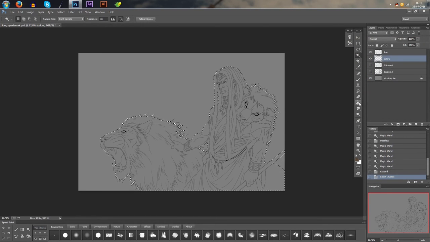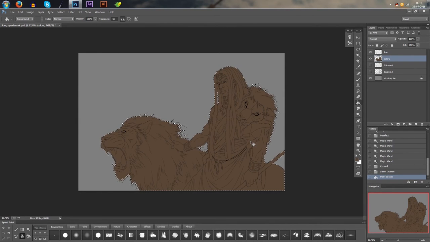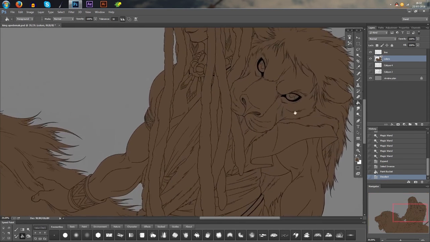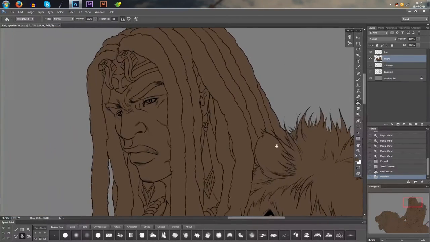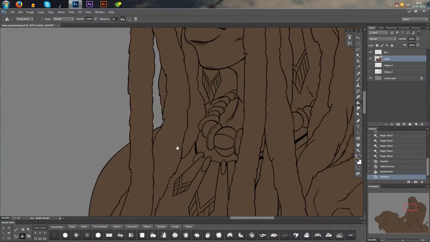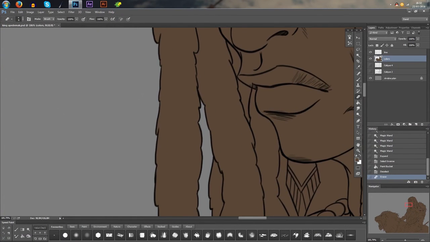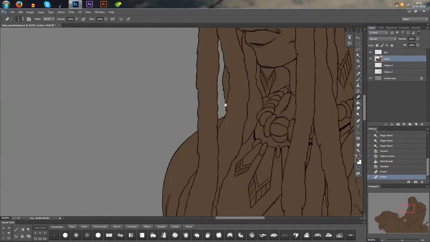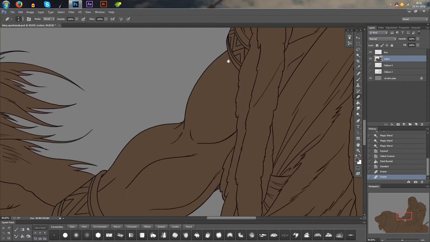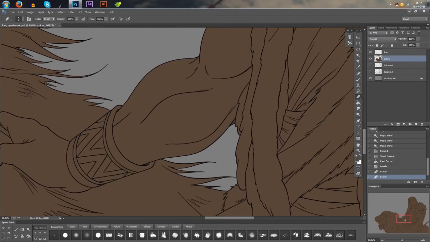We can adjust the colors later, and then I will just take this tool and fill everything. That's perfect. So this will be the base of the work. So what I usually do is I just look around everywhere and modify if there are a few mistakes, because that happens. So I just check quickly.